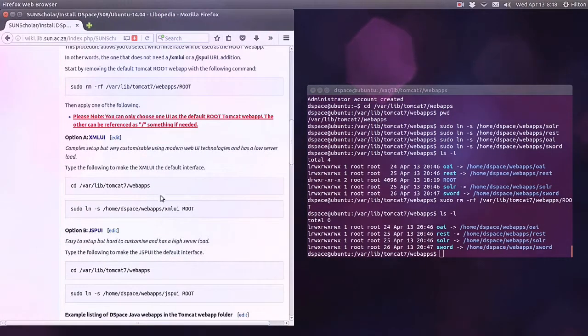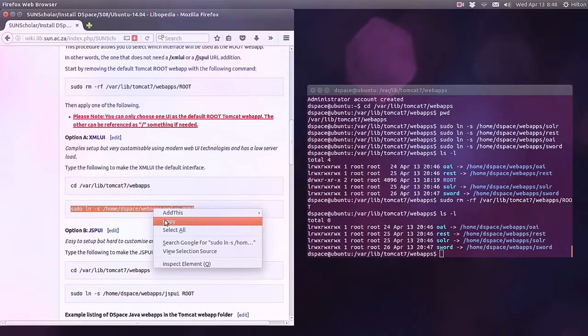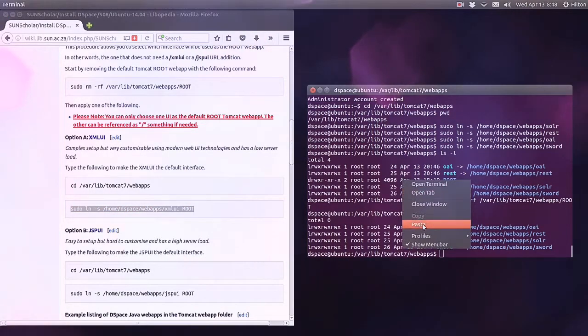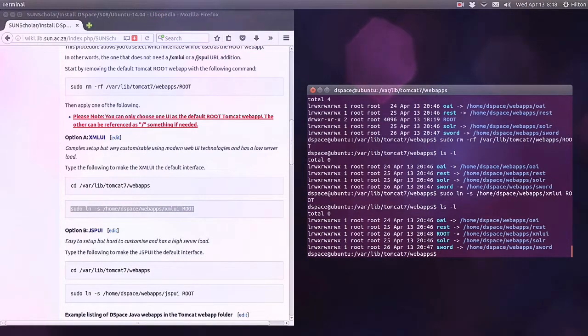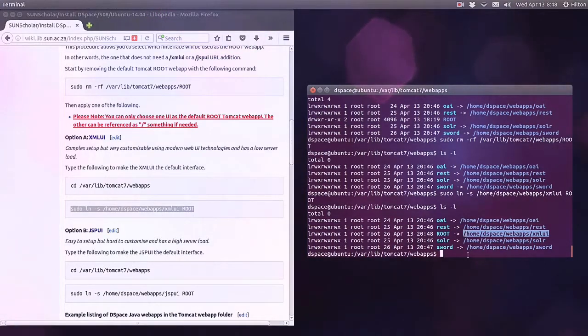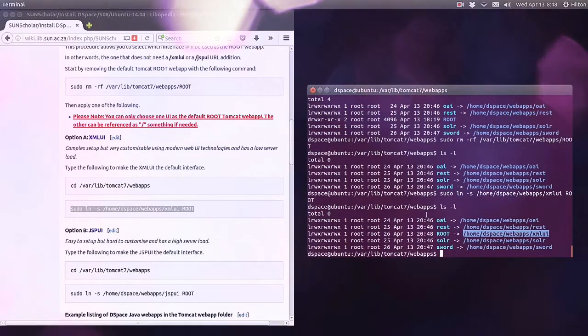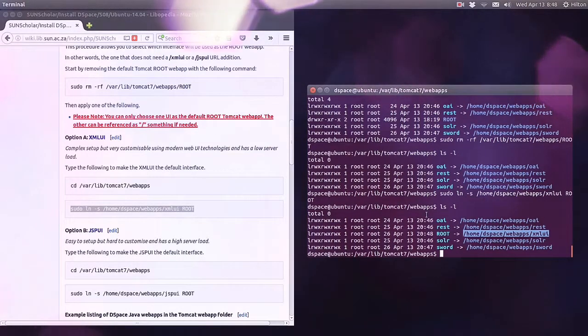Okay. Now we go. We're already in that folder. Now we create this link to point to the XML user interface for the root web app. And we paste it and we press enter. Now if we do the listing, we can see the root now points to the XML user interface app. So that is our root app. That is the one that will come up first. It won't require a /xmlui because we configured the build properties. We removed that funny /xmlui, and Tomcat will recognize this as the root web app.